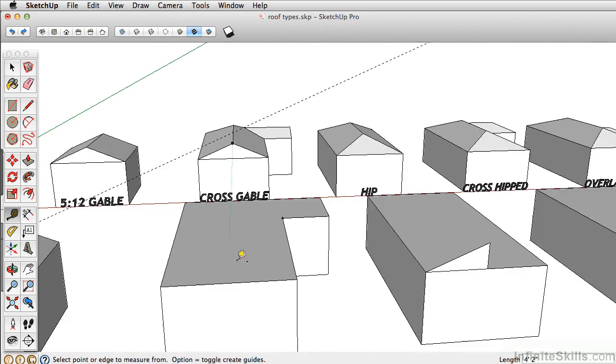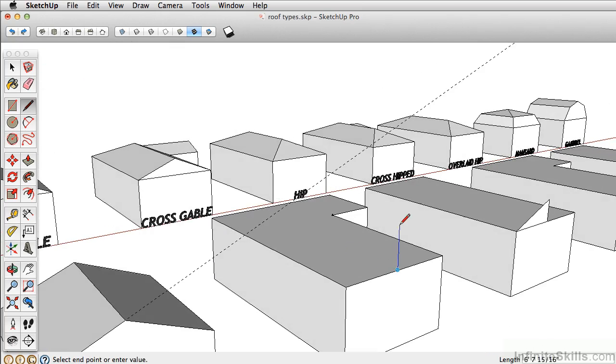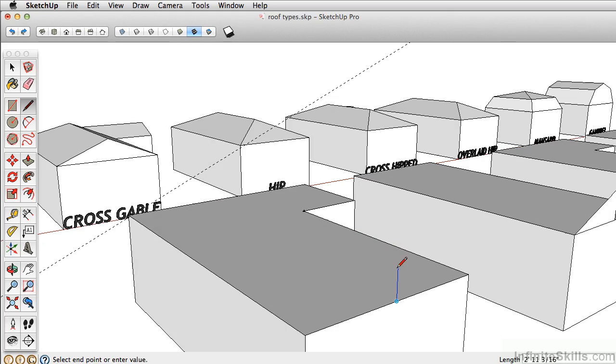Let's zoom back now, and we'll take the line tool and draw a line from the midpoint here up in the blue axes. It's very critical that you go up in the blue axes. Depending on your view, it may look like you're drawing up, but you may in fact be on another axis. You can also see that it's inferring to that point, so I can infer to it, or I can simply type in the value 4 feet, 2.